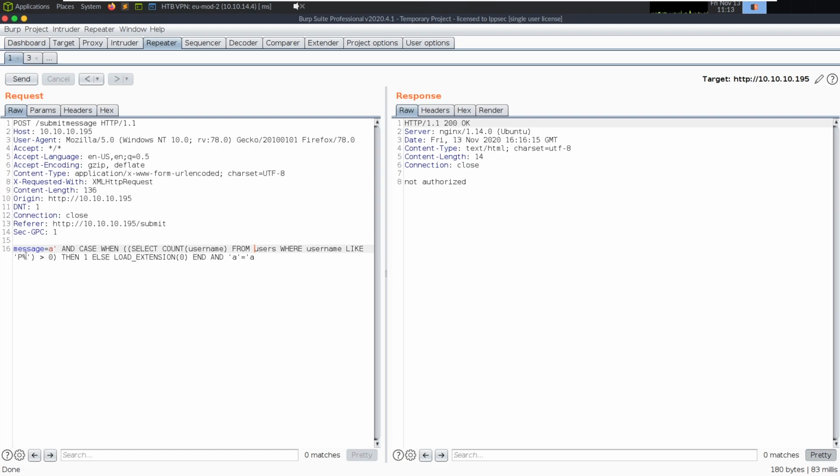So let's see. Let's do this %. So we can do greater than 1, says OK. Greater than 2, says not authorized. We do equals 2, though. It says OK. So we know there's 2 users. One is probably going to be guest. So I'm going to hit G %, and we get not authorized because there's only 1 user that begins with G. So we can just do equals 1 or greater than 0.